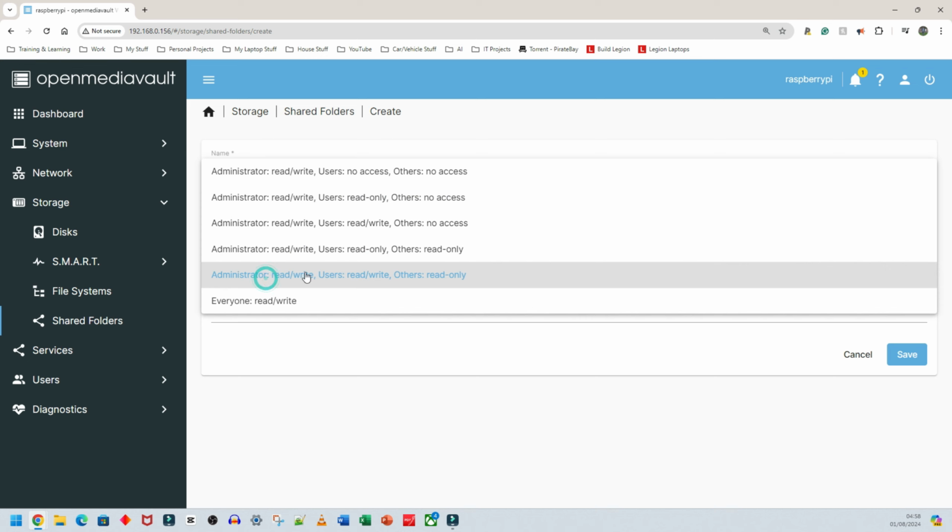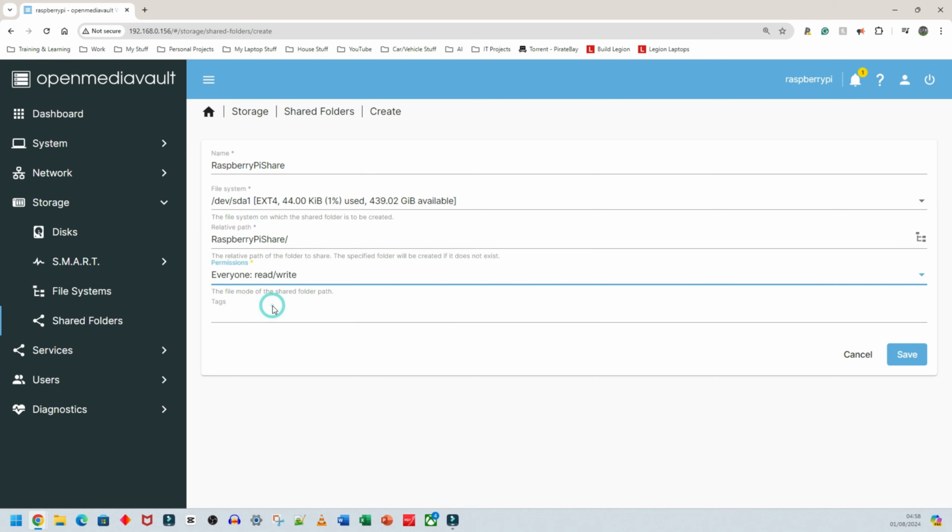Next, I'm going to go to everyone read and write. Again, I'm the only one who's going to be using this. Nobody else who comes into my house is even going to know that this is there unless they go onto their Windows PC and see it, but I'm going to leave it there for now. After that, click on save.